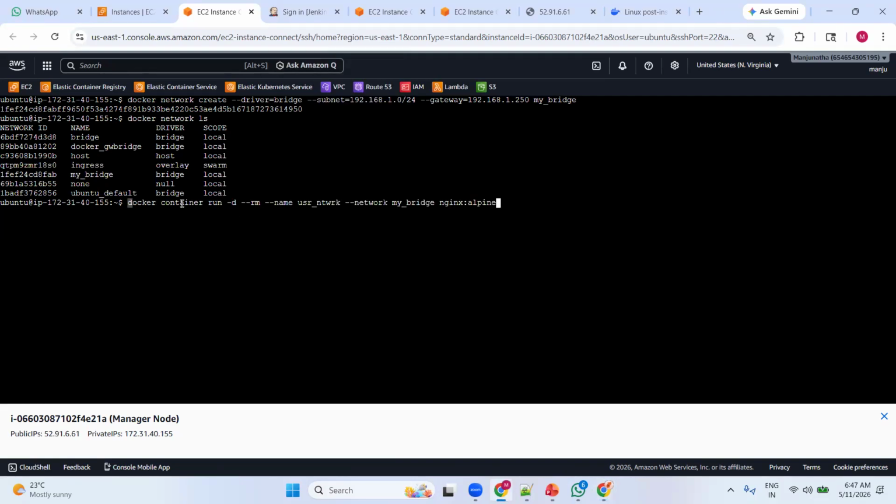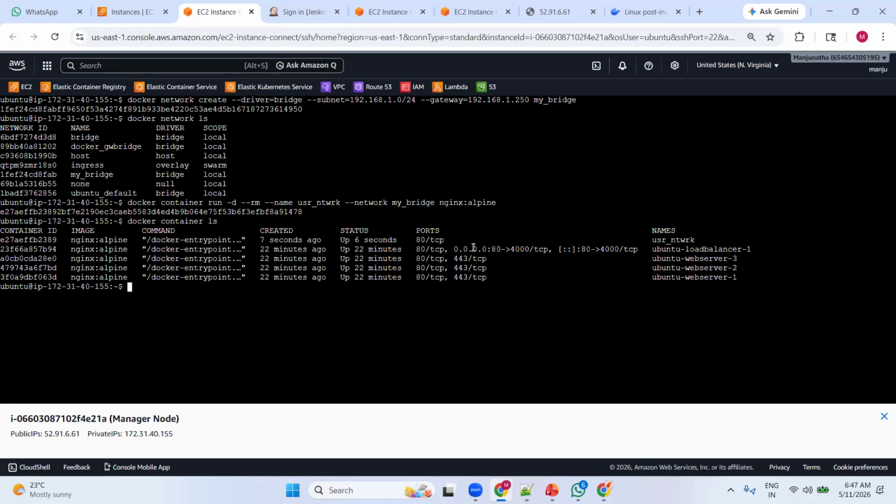Now what I'm trying to do is run the docker container run -d --rm command, so that after creation it should be deleted. I'll give the name of our container and use the bridge network and the image. Right now I'm just comparing how we ran containers earlier. Docker container ls. So we are able to run the container, right?